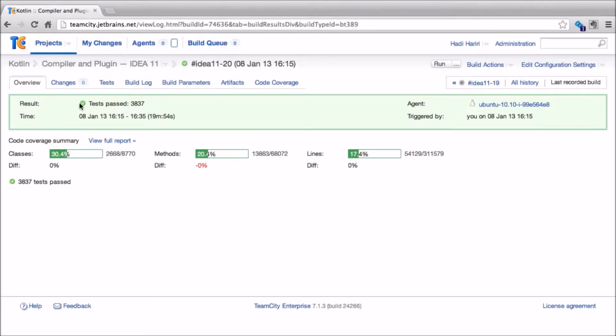First of all, we see an overview page which gives us information about the result with a green box indicating that this was successful. If we had code coverage, it will also display at the bottom here, which in this case it does. And then we can see a series of tabs. One of them is changes, the tests, build log, build parameters, artifacts, and code coverage, which we'll look at in a moment.